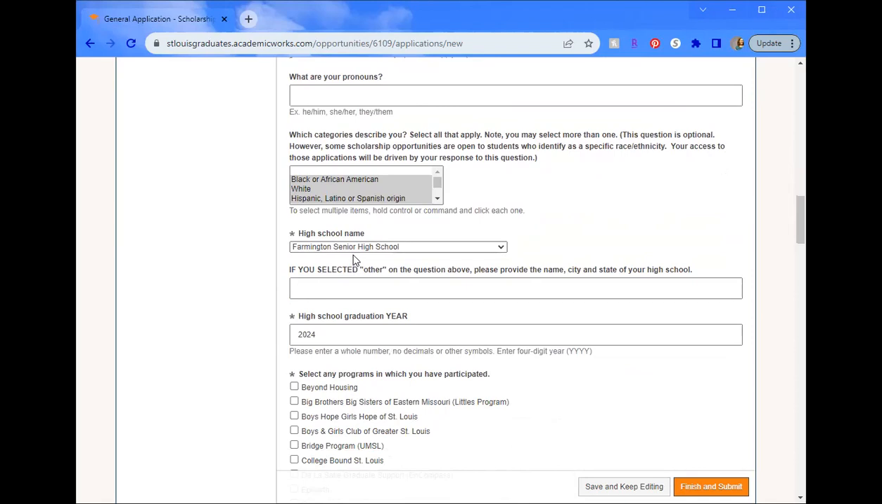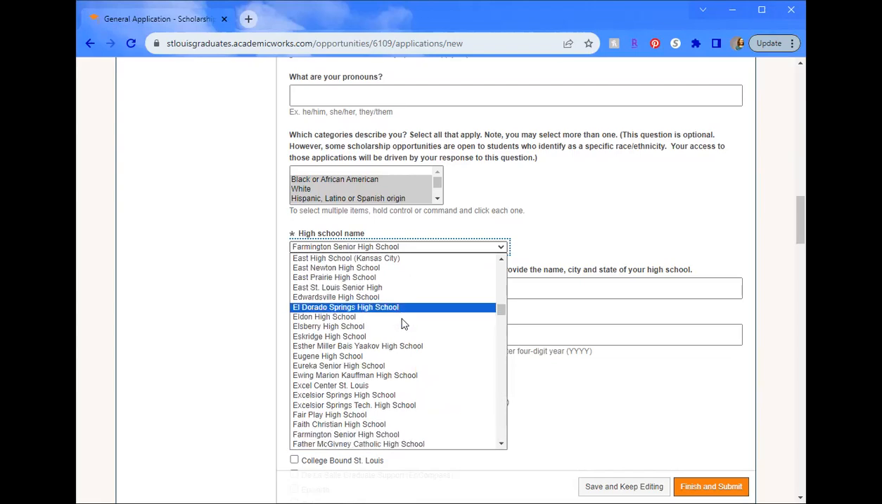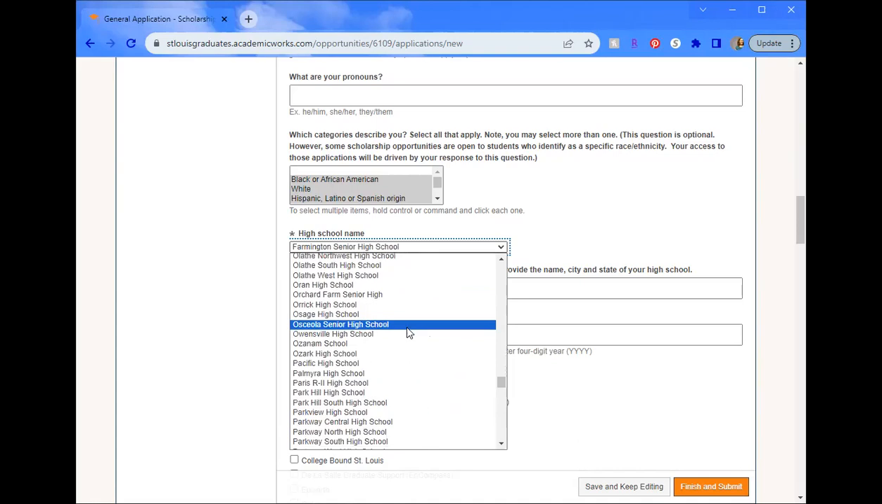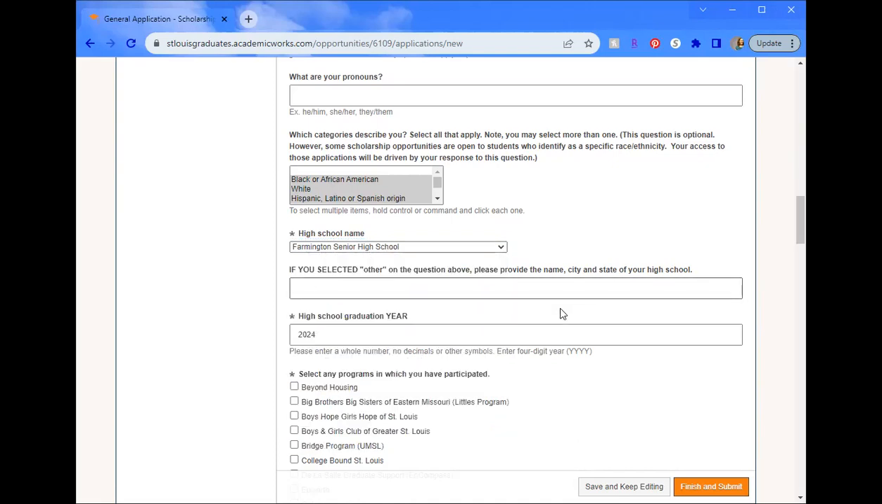You'll then come down to high school name. We have a big, long alphabetical list of high schools in Missouri, Illinois, and Kansas. So check the list. We do not have every school, but check the list to see if your school is listed. If it is not, scroll all the way to the bottom to select other, and then you can provide your high school information on the next line.